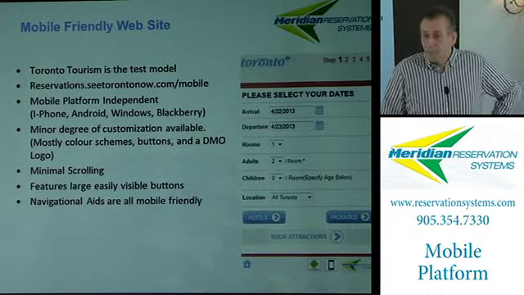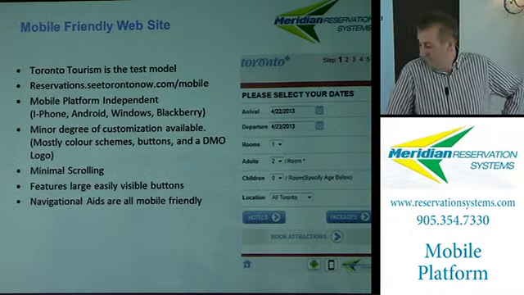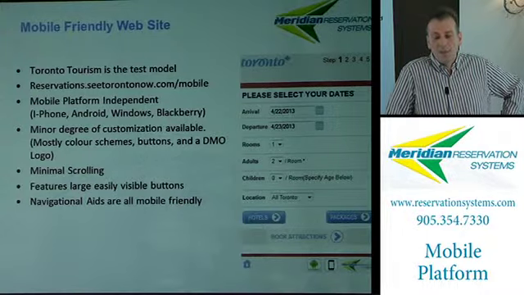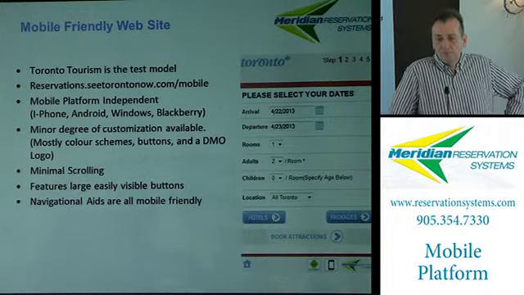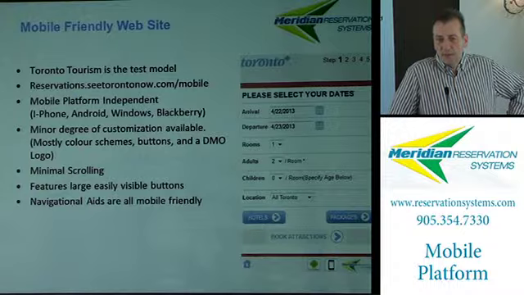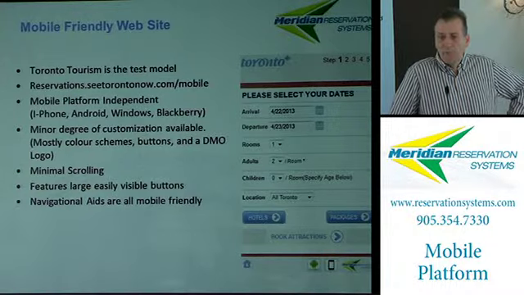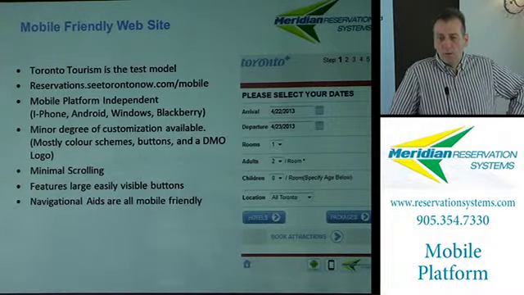Now, the first thing I want to go through today is the mobile-friendly website. What we've completed, which basically started on November 1st, and it's been a 6-month project, ready to be deployed, ready to start, is both an Android app, an iPhone app, and a mobile-friendly website.